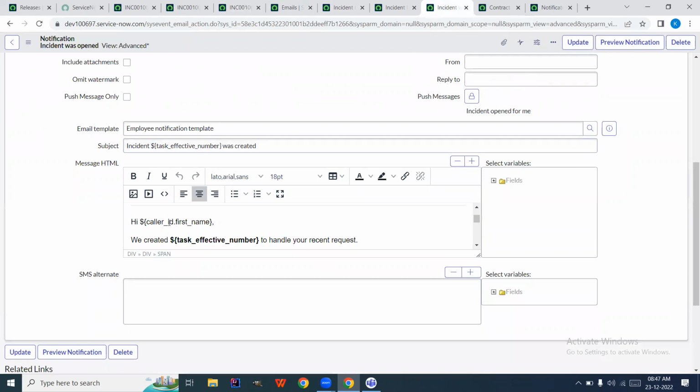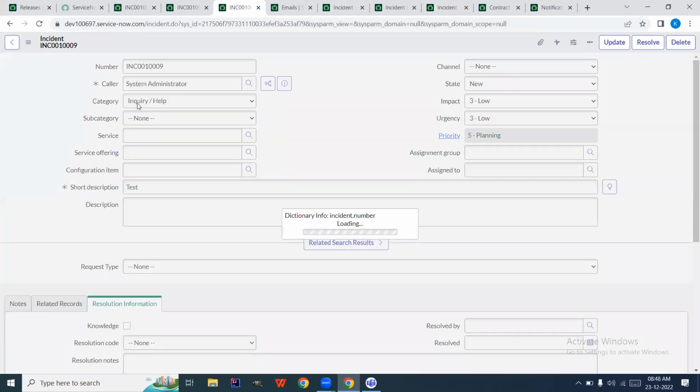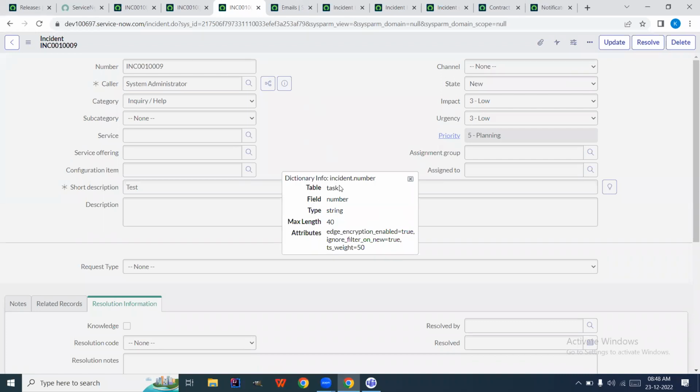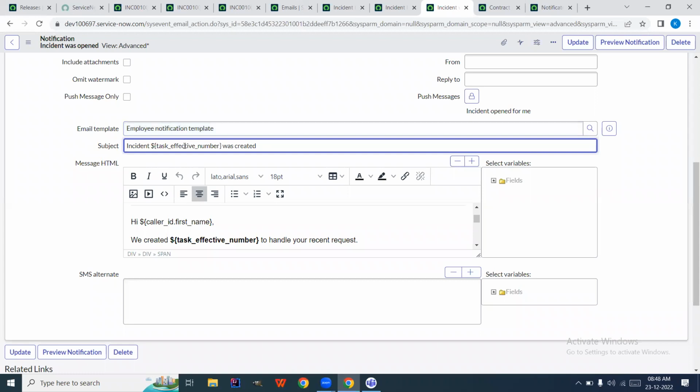Okay, so if you are mentioning any field values, then you will simply add the dollar sign, and inside braces you will mention the field backend value. So here also in the subject you can see it is dollar sign and then task effective number. So task effective number means it is this number field. Okay, this is just number. I think if we give incident dot number, or just number, it should work. Okay, so incident dot number should work, or just number should work.